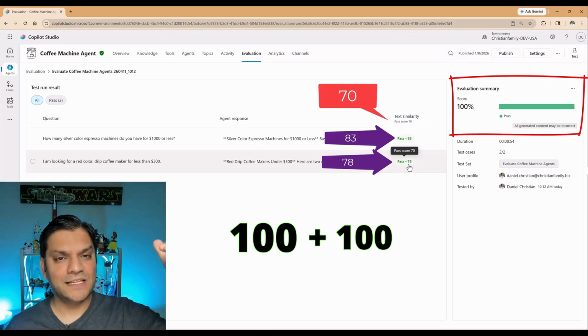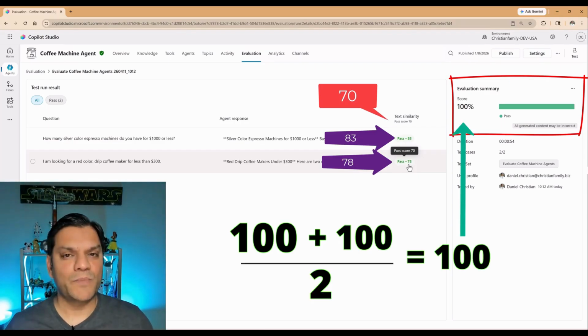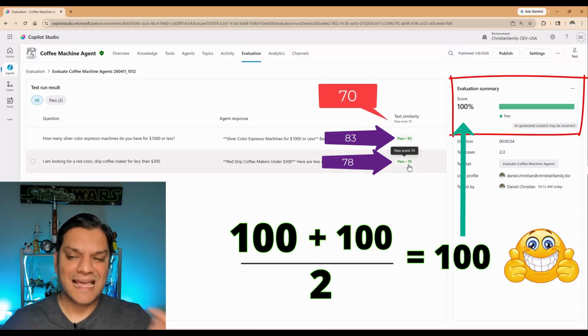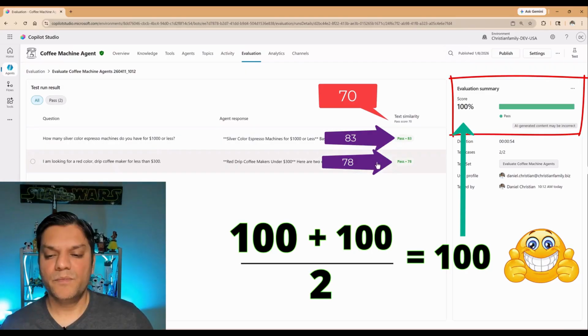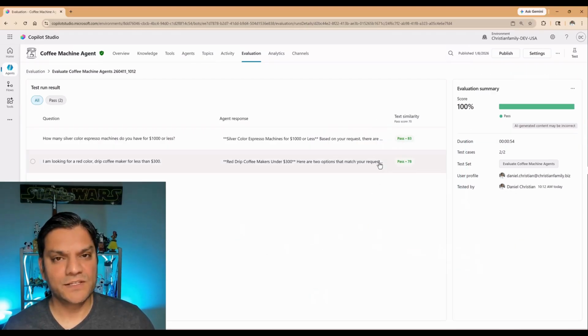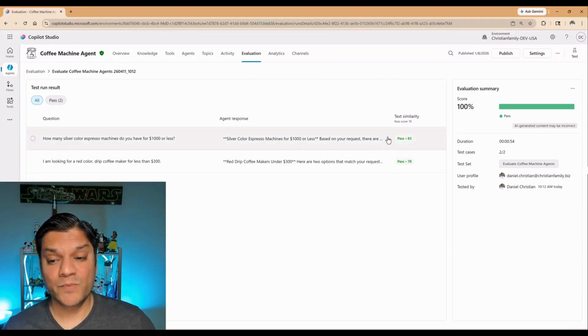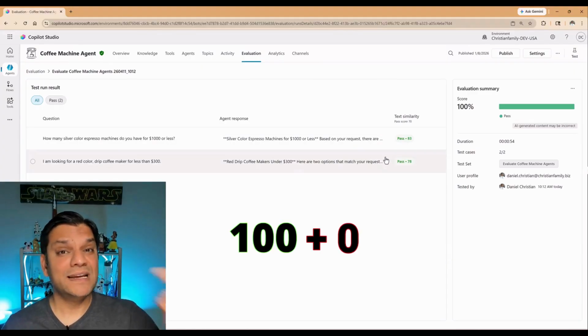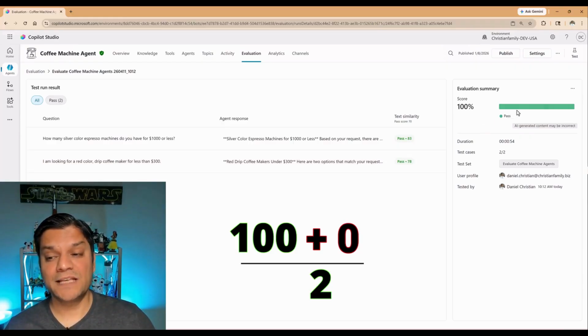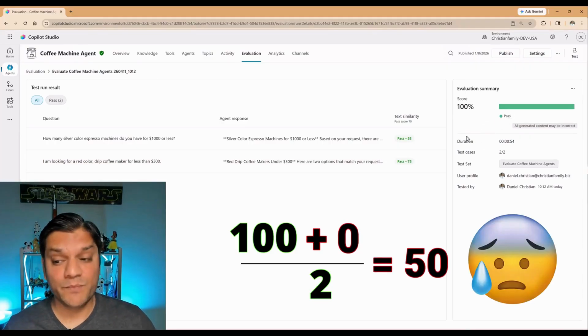Now, one is 100%, the second one is 100%, therefore the total passing score is 100%. And this is how that numbering works. Keep that in mind, because if any of these were below that 70, they would have been considered a fail, which means the passing score over here would be 0. So that would be 100 plus 0 divided by 2. This passing score would have become a 50%, and therefore we would have failed it because the overall passing score is 70.